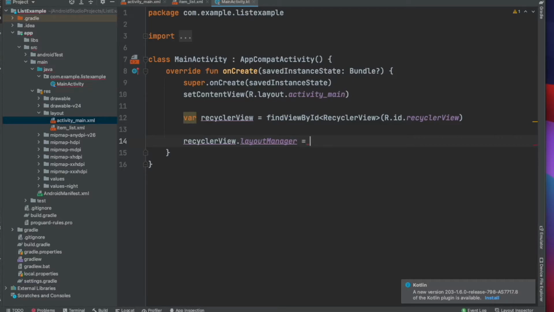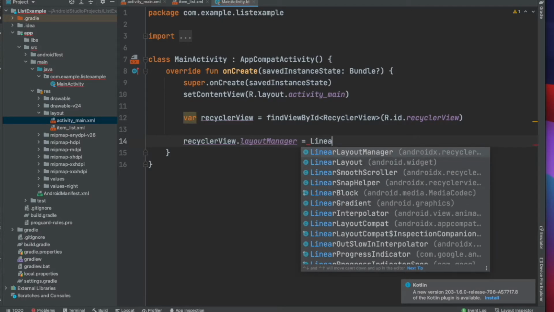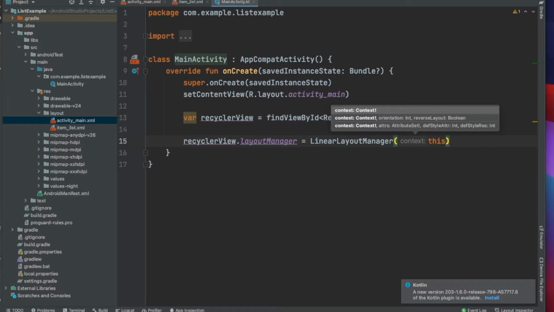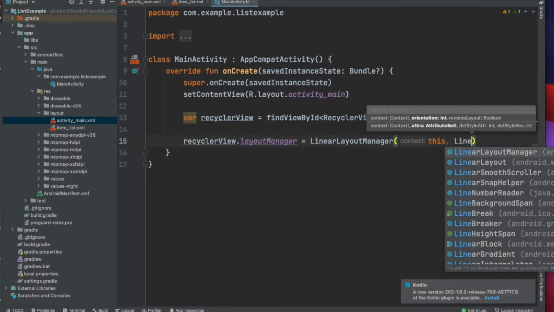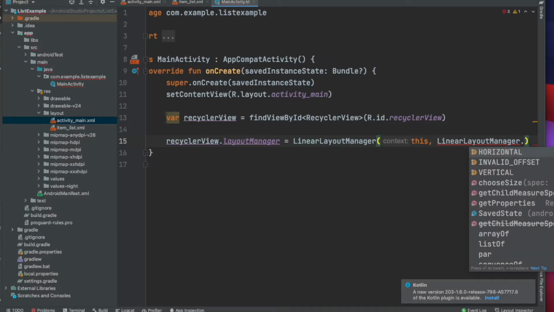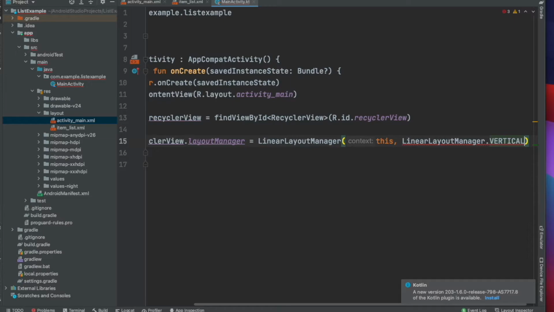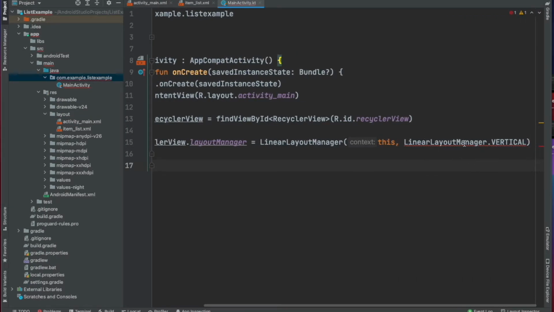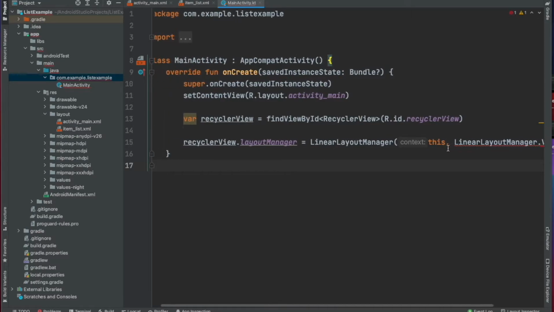So linear layout manager. We have to pass the context. Context is this. And we have to pass an orientation, linear layout manager vertical. I'm not sure why Android Studio is complaining about this, but we can check that later.